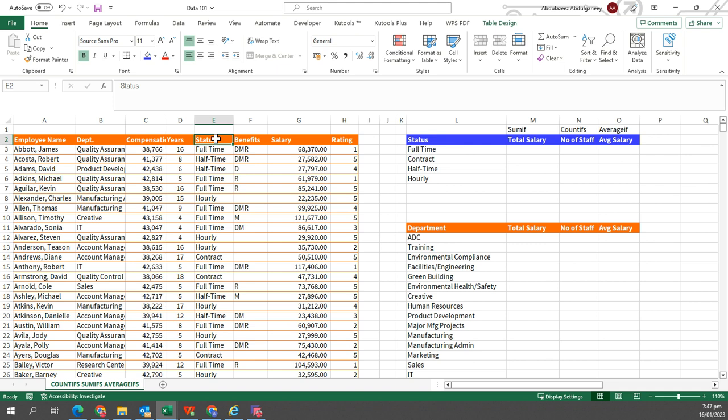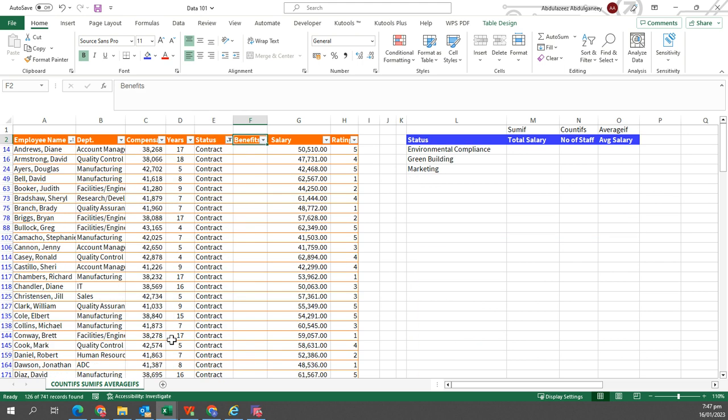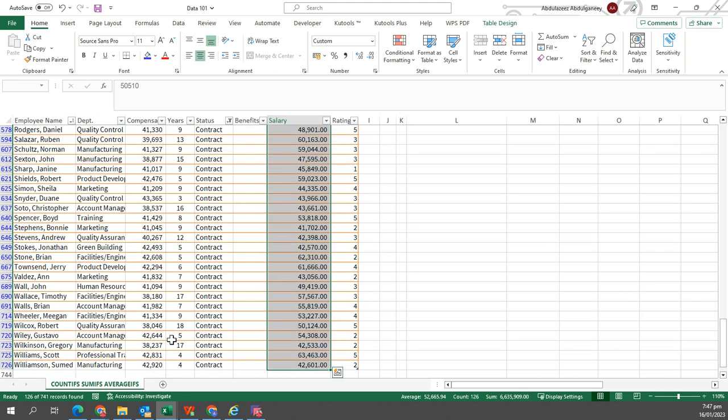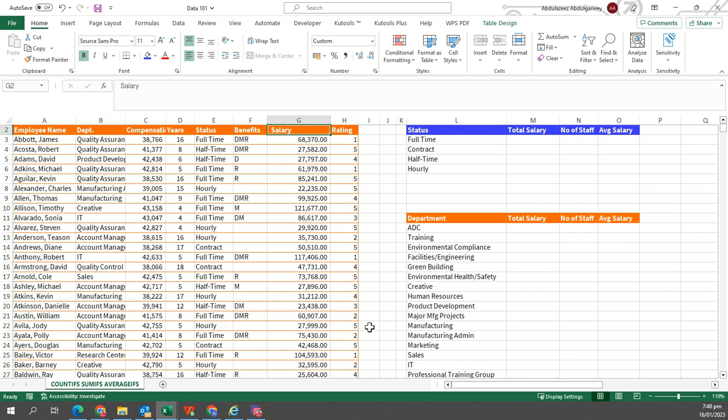Would you start using the filter function? Then you filter down to, let's say, contract. Then as a beginner, you would select this, and then you say your sum is 6 million. No, there is a function in Excel that will make it easy for you to do the sum and meet the criteria that you have set for the function.